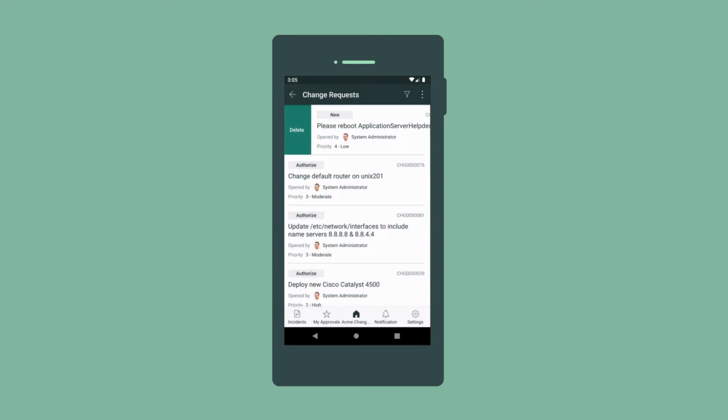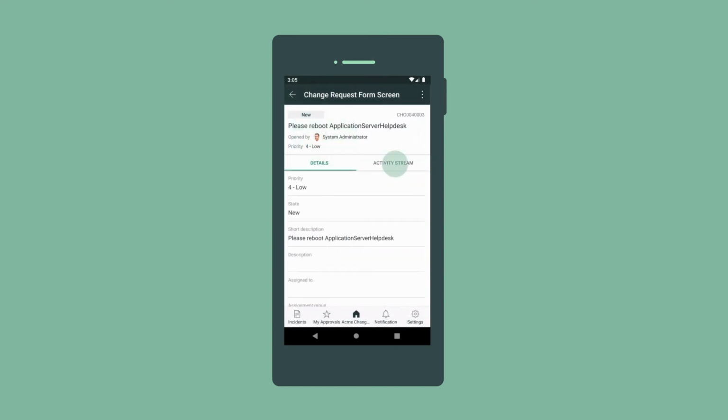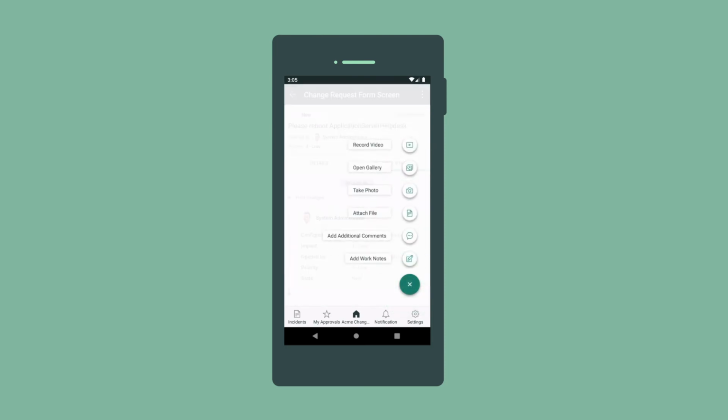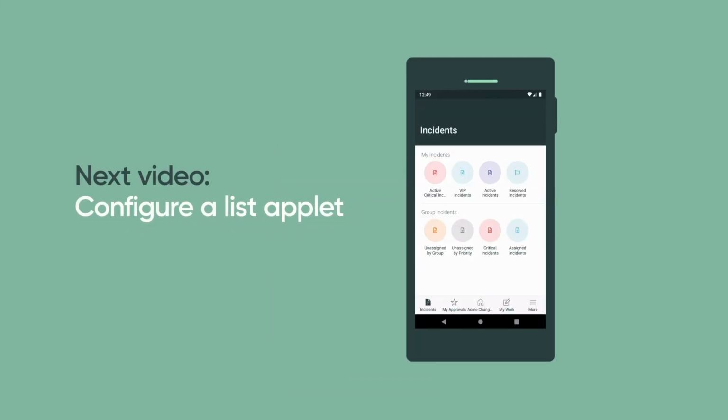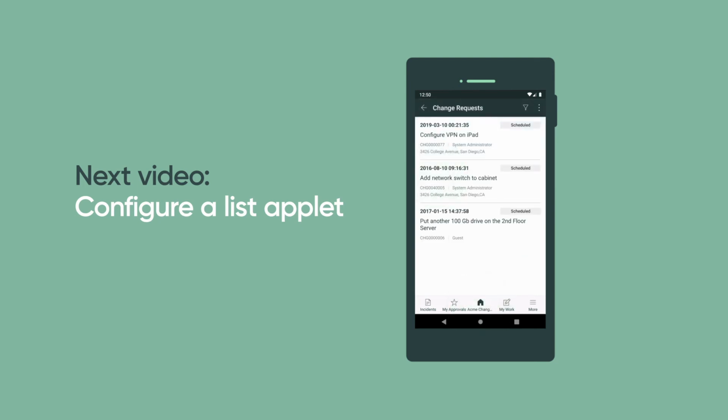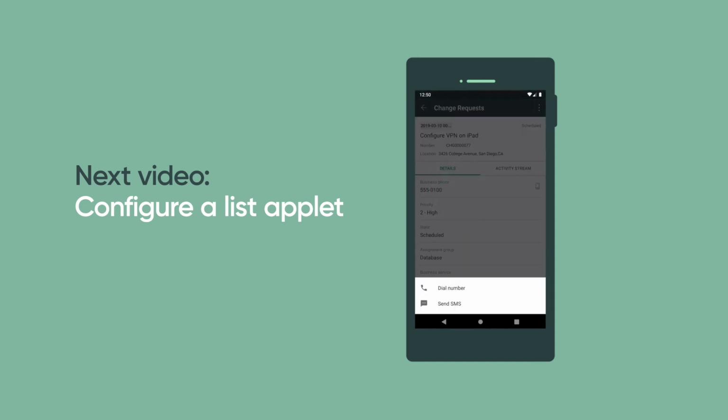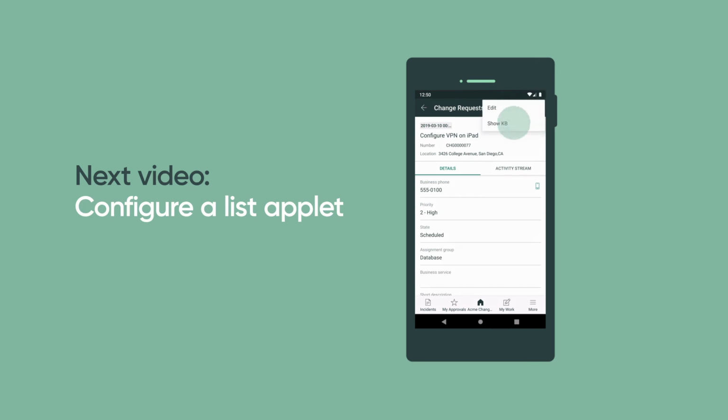delete a record, view a record, edit a record, and add media to a record, including video, images, comments, or work notes. The next videos in our series show examples of how to add more functionality to your mobile app. In the first video, we configure the list applet to display only change requests assigned to the logged-in user and add functions to make a phone call and access a related link.